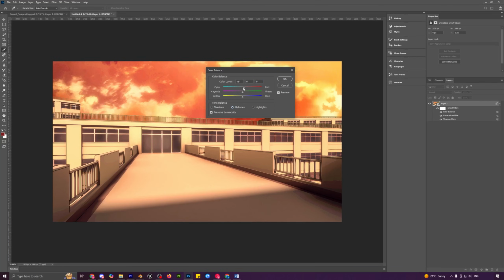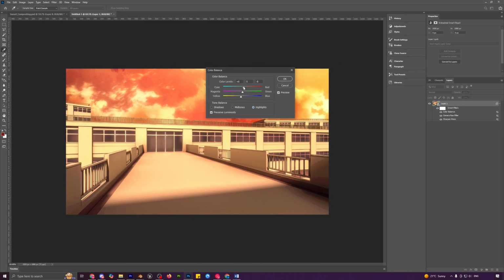Then you can select the mid tones and again just add a bit of red into it, like this. You can constantly just turn your preview on and off to see the change. I think it is a bit too much. Then select the highlights. I'll add a bit of red and a bit of yellow as well, just a tad bit, like this. Yeah, I think something like this is pretty good.